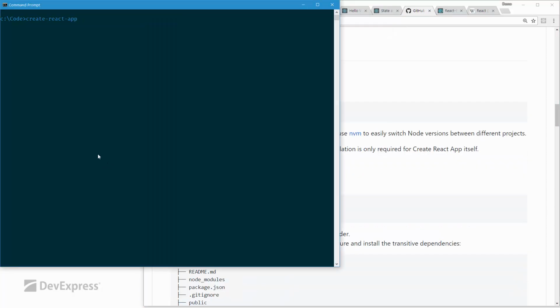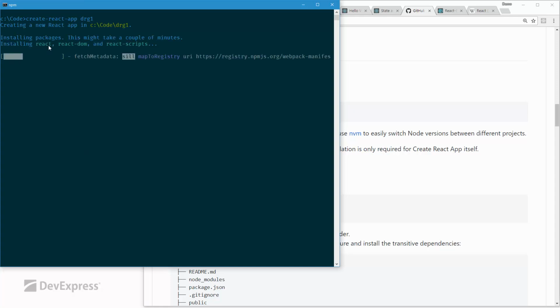So I'm going to call this create-react-app DRG1 for DevExtreme React Grid. And what it's going to do, it's going to go out to the web and grab the packages that we need, including the React package, React DOM, and React scripts. And you're going to see this concept a lot, by the way. React, and you'll see something like -DOM. The -DOM typically refers to the web side of things. There is a mobile story for React, and it's called React Native. We're not going to be dealing with that at all in part 1 or 2. I'm dealing only with the DOM stuff.